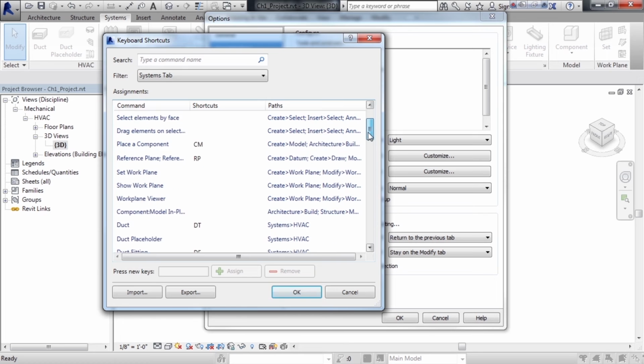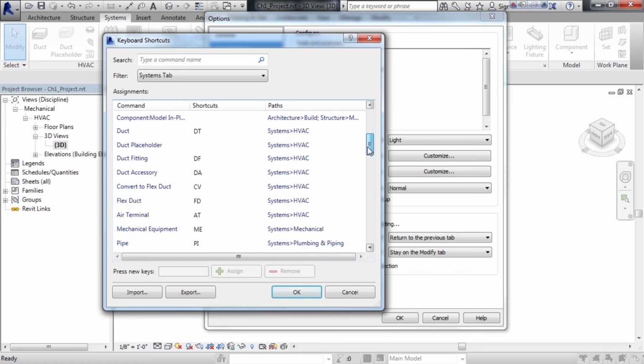Now, in this list, this shows me the functional icons from anything that is displayed on the Systems tab. If you scroll down a little bit, you'll see Duct, and you'll see it has that shortcut DT, which we illustrated. Also below that, you see Duct Placeholder, and it doesn't have a shortcut key. So our task now is to add a shortcut key for Duct Placeholder.